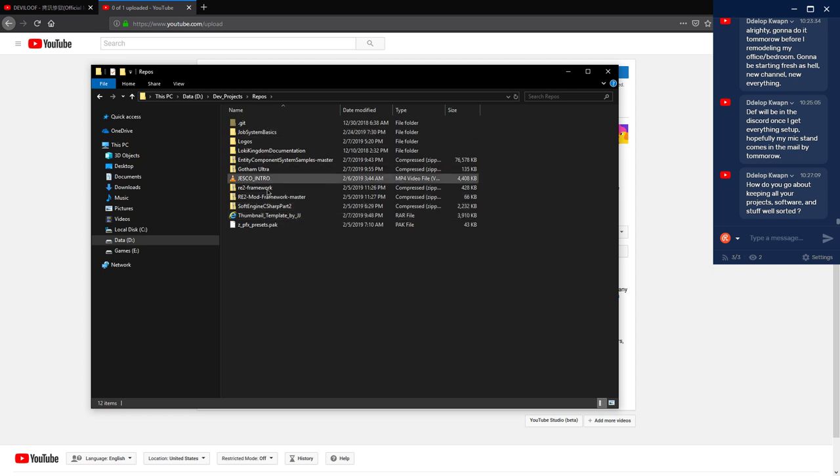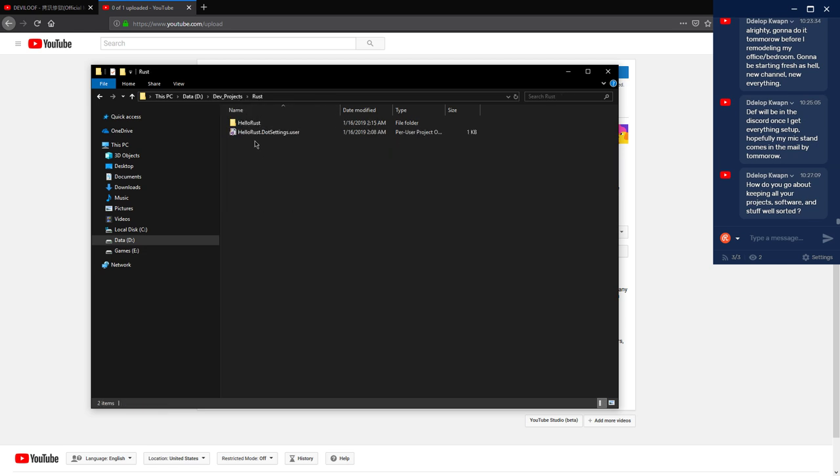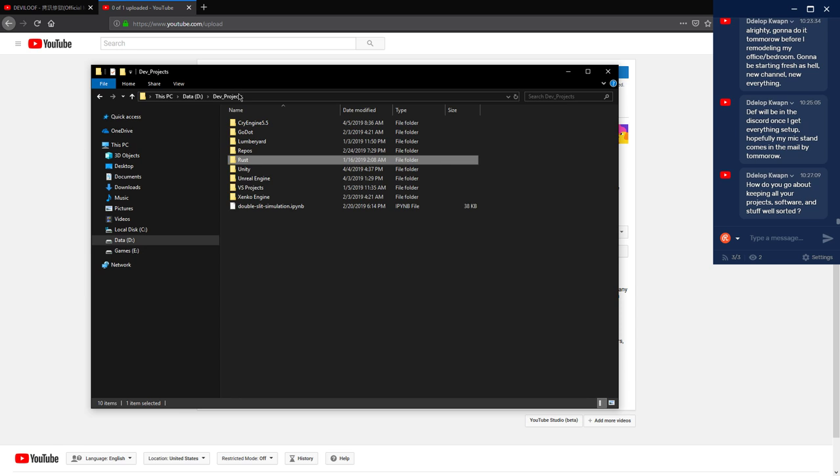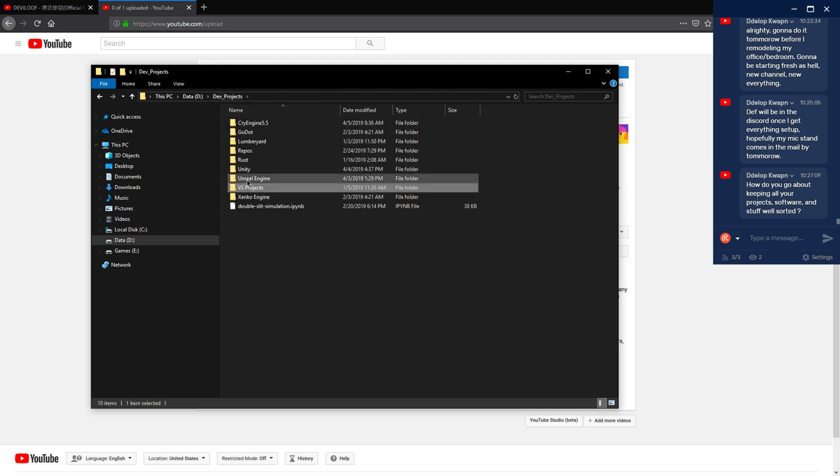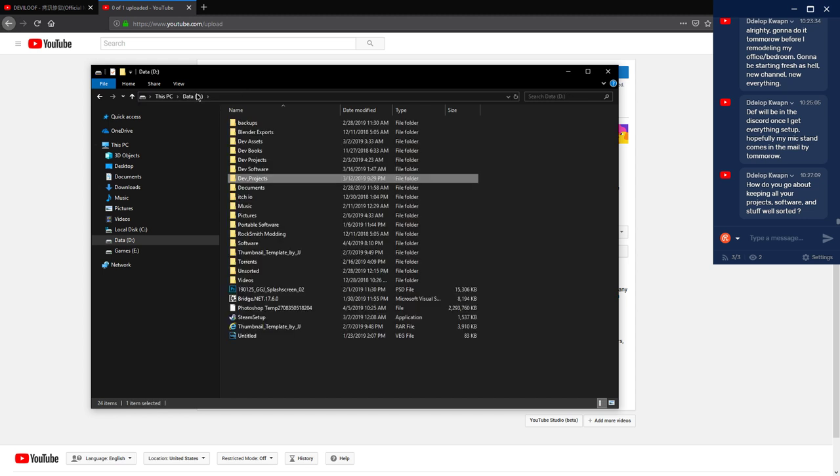Repos has everything I upload to or download from GitHub. Rust, currently learning a little bit of Rust. Unity, all these projects. Unreal Engine. Visual Studio projects by themselves. Zenko Engine. I haven't worked with it in a little bit, but that's how I go about keeping everything organized.